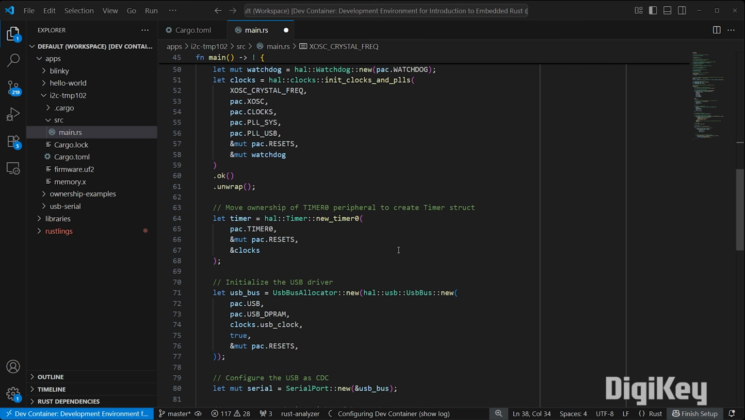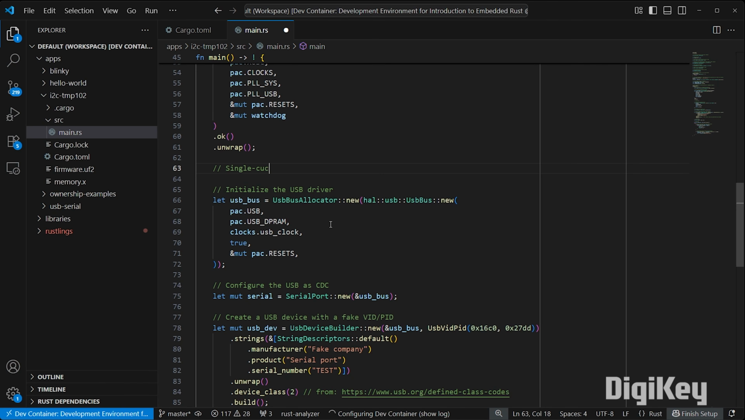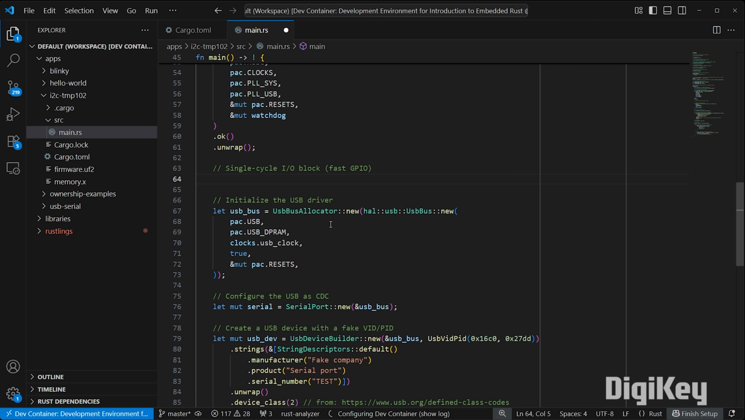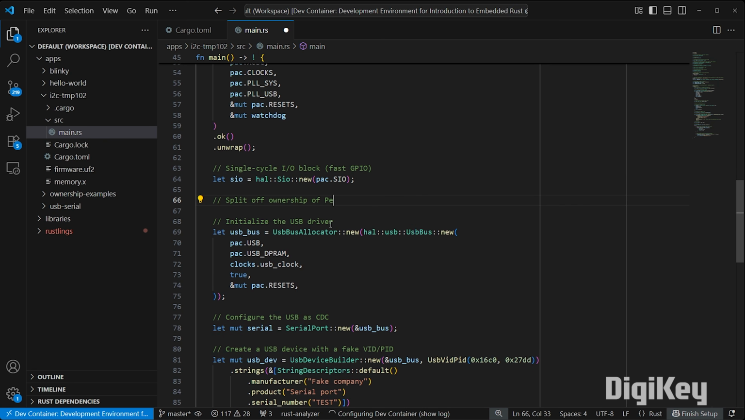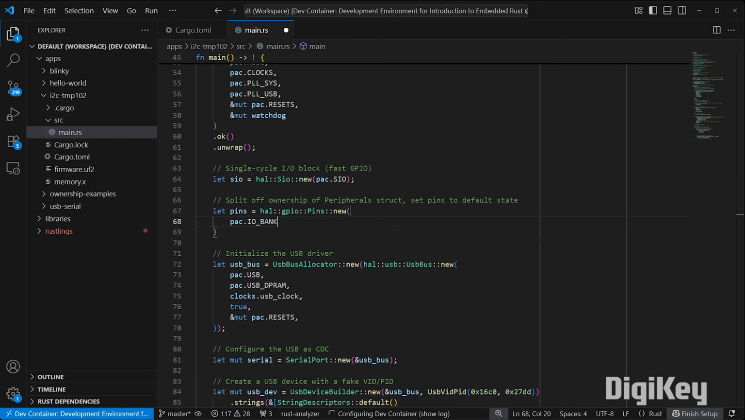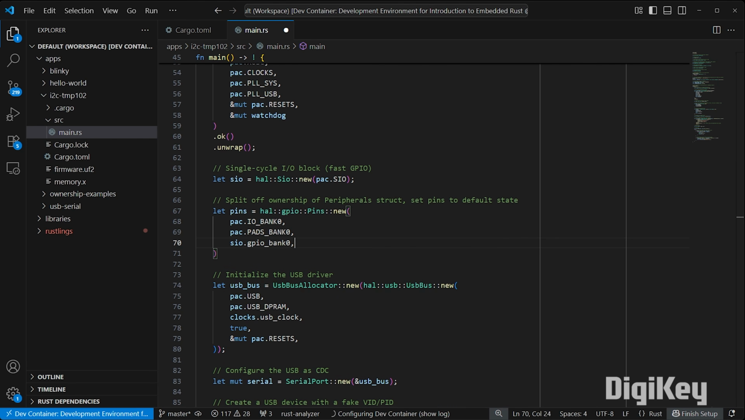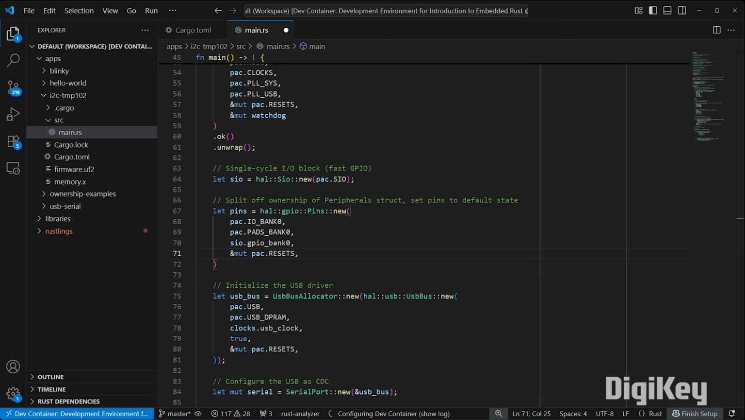We still need to initialize our clocks and phase lock loops, but we won't use the timer for now, so let's remove that. As we saw in a previous episode, we're going to initialize this single cycle I/O block, or SIO, and we're going to use that to initialize our pins and our I2C port. Then we're going to split off ownership of the peripherals struct and set these pins to their default state. In this case, we just have bank 0 on our Pico 2 or our RP2350. We will get access, or ownership in this case, assigned to this pins variable.